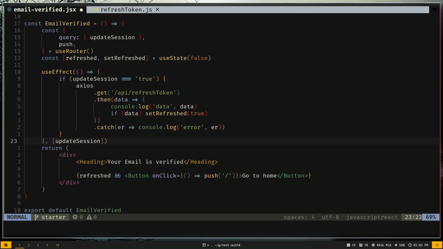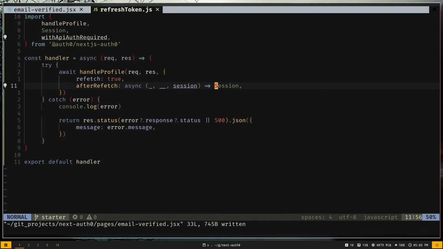Now when the component is mounted at first, all the query parameters including update session will be undefined. So we need to add the update session dependency to the useEffect hook. Then let's go to the refresh token file, the API route file. Here on line 11, we are returning Session, but this should be lowercase s. The capital S Session is actually a class. We need to return the session variable from the parameter.